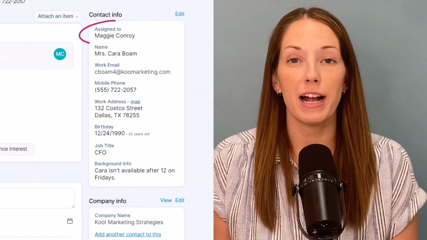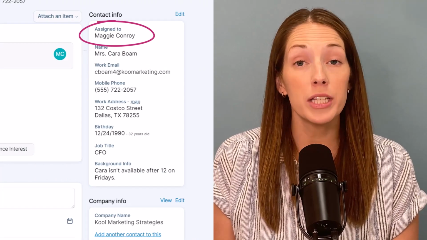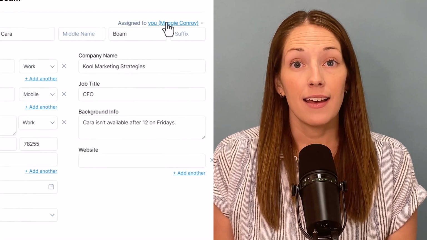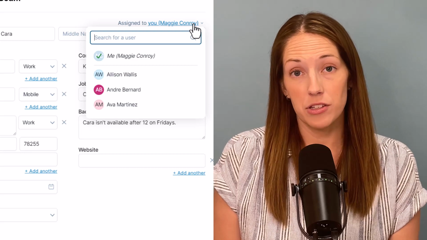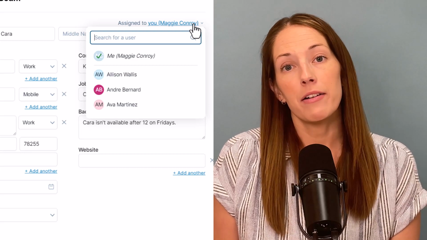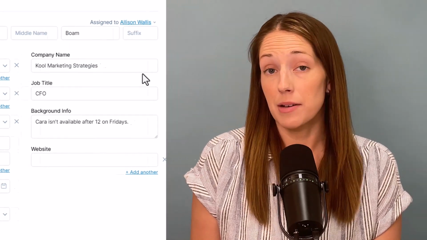Let's talk about how permissions work. Every record in the CRM is assigned to one user and one user only. Records by default are assigned to the person who created the record. However, you can always reassign a record to somebody else. Even if you are not the assignee on a record, you can still view and access that record. You just need to have certain permissions in place.